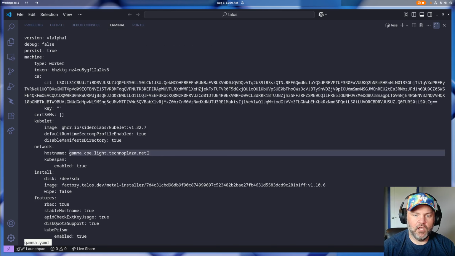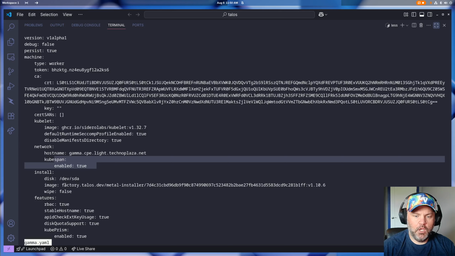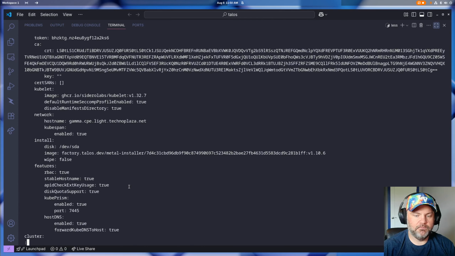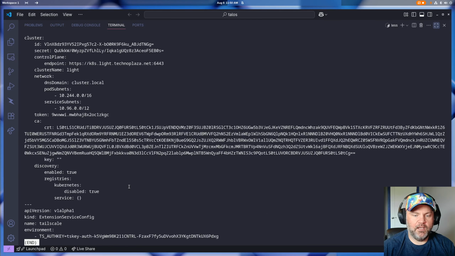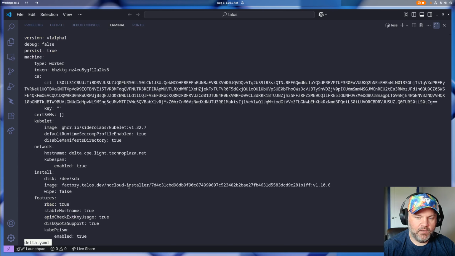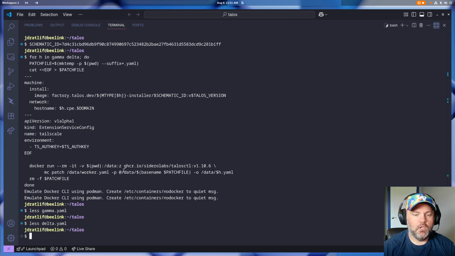So let's go ahead and take a look at Gamma. There we go. We've got the hostname, KubeSpan's enabled. The factory image for Gamma is the metal installer, just like with the physical ISOs. And we've got our Tailscale key at the end. But the Delta node is slightly different. We have here the nocloud installer, which is slightly different from the metal installer. We'll see the differences shortly. So now that we have our configurations, let's go create our first node in Proxmox.